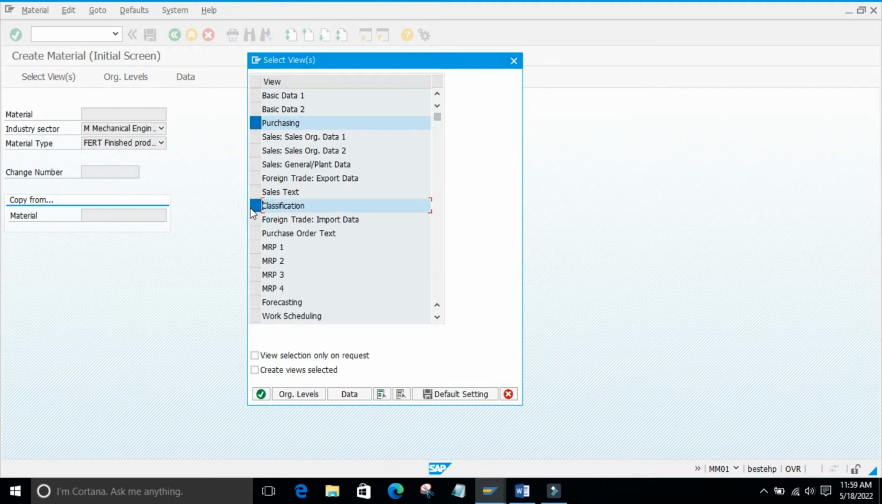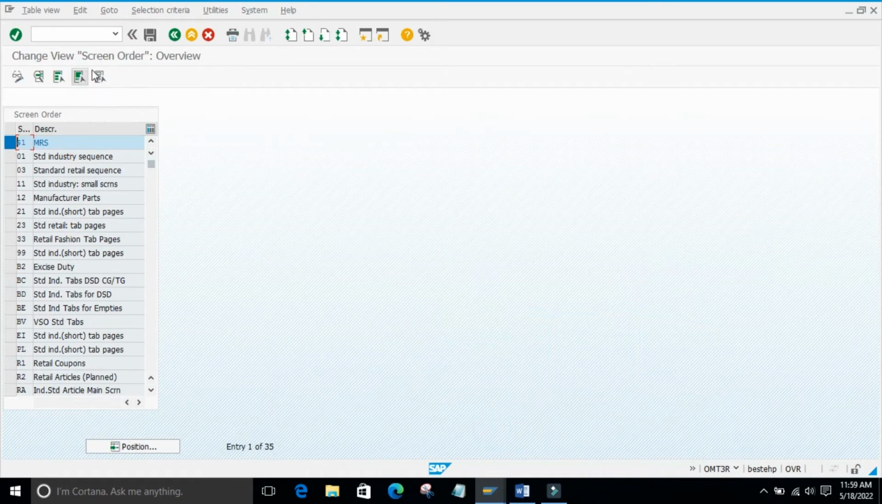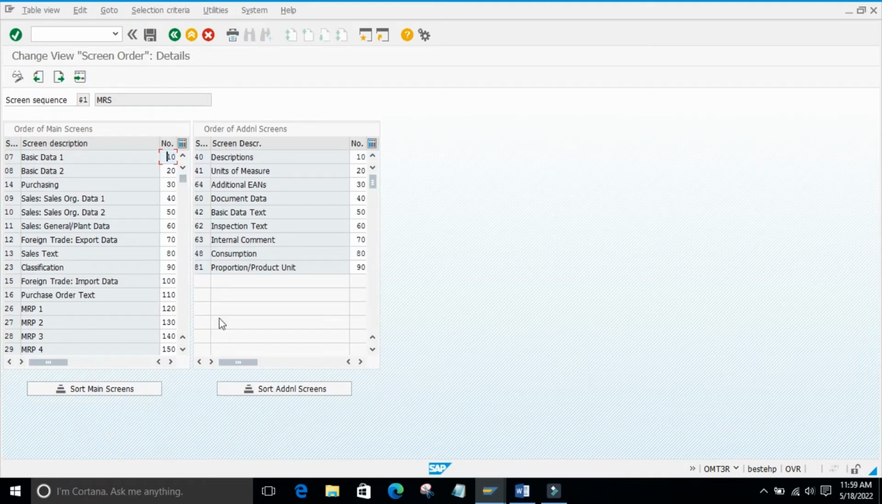In this transaction, similarly these additional screens are there. For that also we have screen serial number. According to this number, that will be displayed while creating material master. So now again I will make it as it was. It was previously 90 and the classification view was 30. See, I will save and come back.